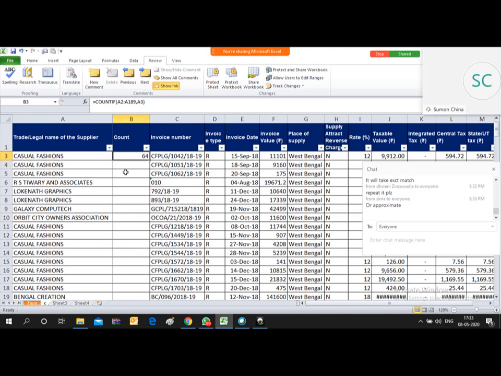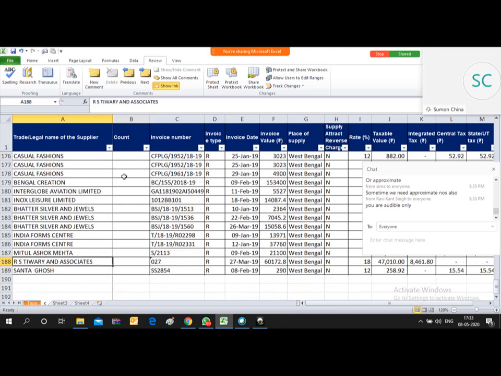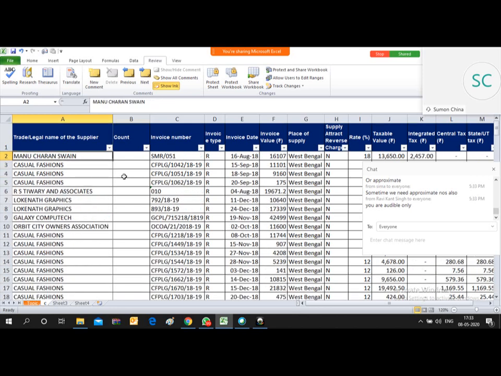Friends, let me repeat it again. For finding how many times this casual fashion is appearing in the column, I need to count the number of sales where this casual fashion is appearing. So how can I do it? I will type this formula, count if.